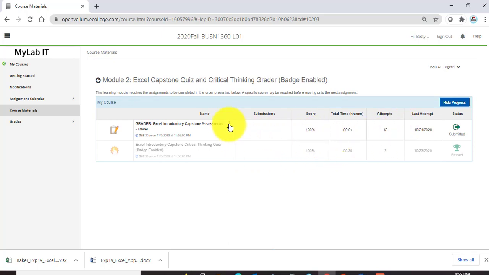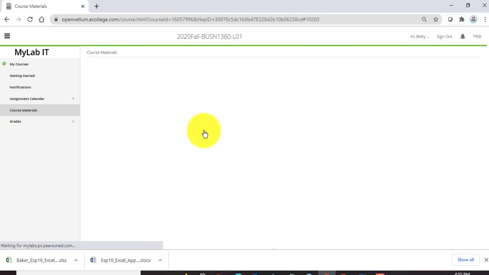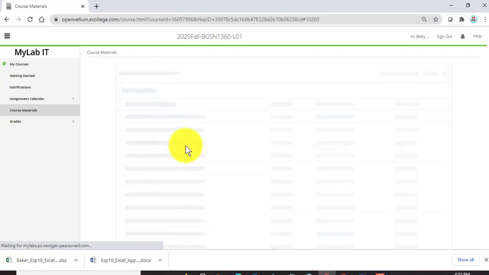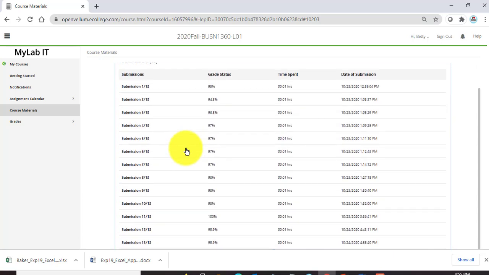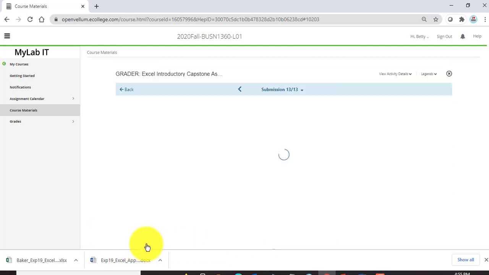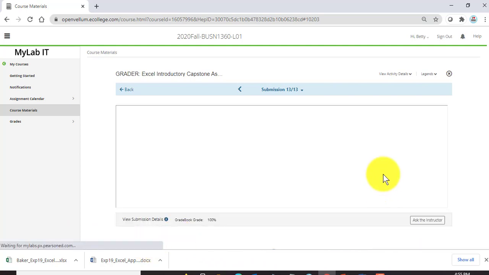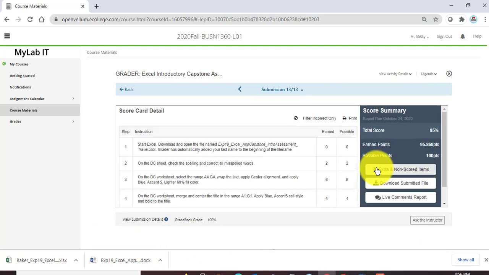So 13 times, but it's still showing the highest score, which is, of course, the way I grade. Let's look at the view submissions. Nope, I'm still at 95.9, so not sure what the problem is. We'll see if it's any different errors.